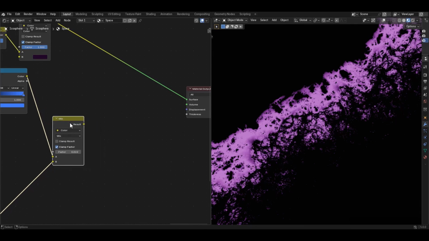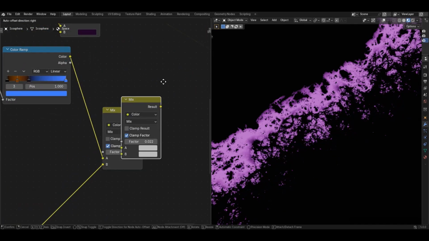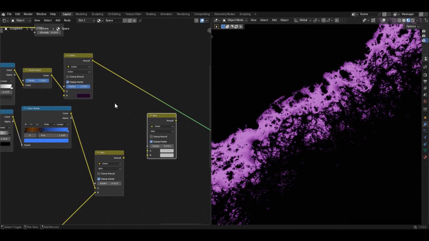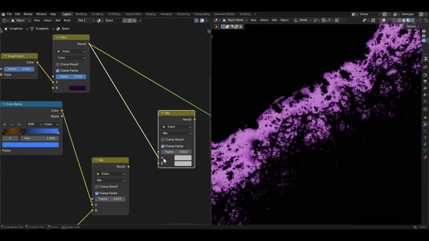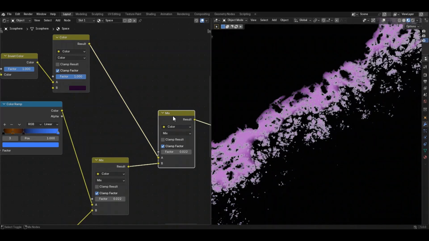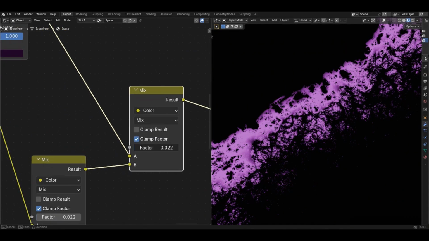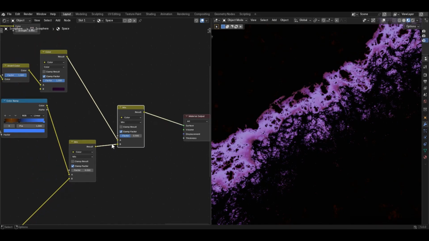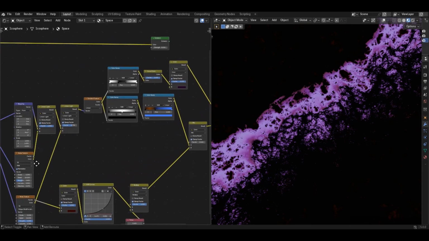Then to blend these two textures, duplicate this one, plug the color from the purple into A socket and the rest into the B socket. Preview our mix and turn the factor to 0.5. I think this will look better once we add another color.